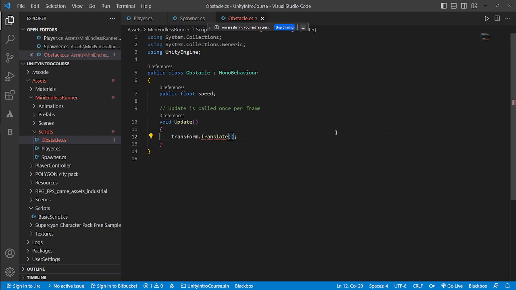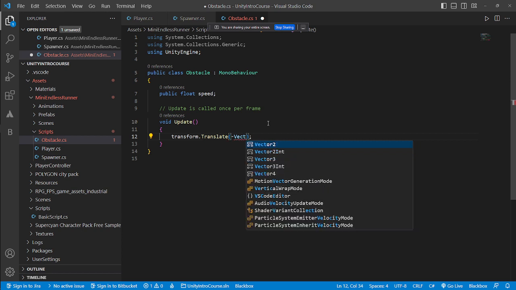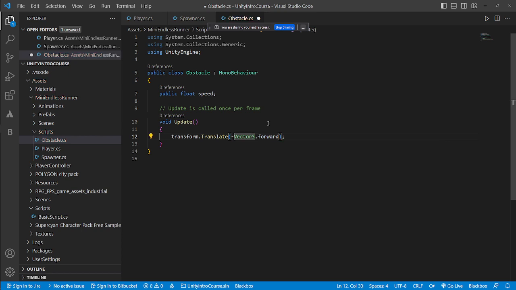So we want to move the obstacle backward. We can either do minus Vector3.forward, or we could just go straight down and do Vector3.back. If we look at this, we can see it's shorthand for writing Vector3(0, 0, -1). This minus 1 shows that we're moving backwards along the z-axis. Remember, this is x, y, and z. So z is moving backward because it's a negative value that we're passing there.